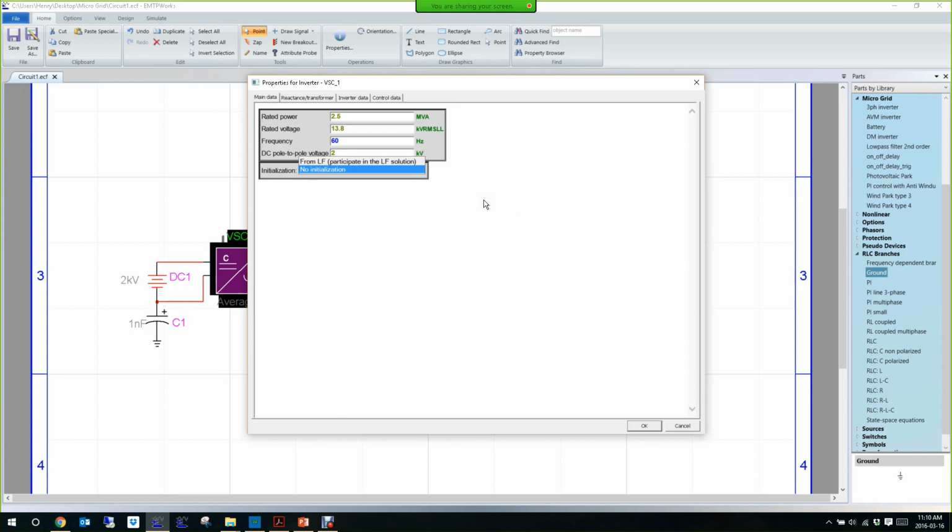You have two options really. You can choose no initialization. In that case, you will study the startup, okay, of the DG, or you can choose to initialize your DG with the load flow. In that case, the DG will be initialized during the load flow simulation, and when you start the time domain simulation, you have the same power generated during the load flow.